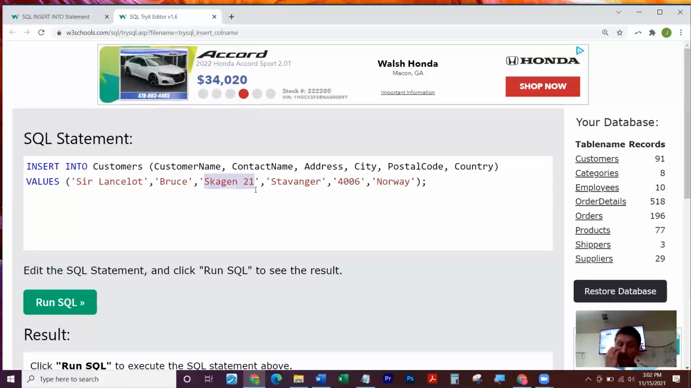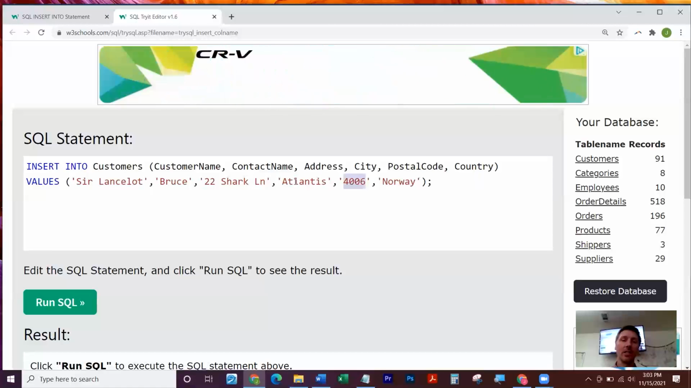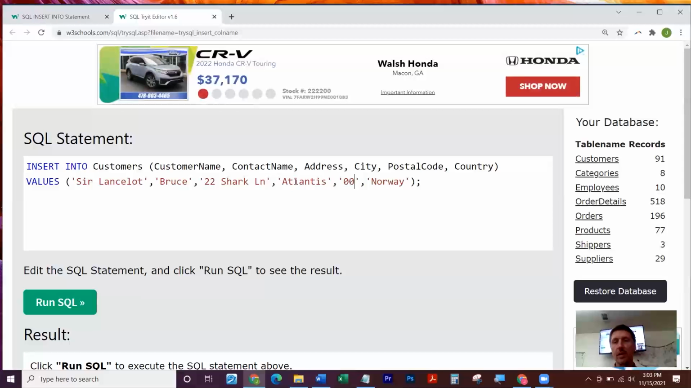So his address is going to be 22 Shark Lane. All right. What city does he live in? I was thinking Atlantis. So the lost city of Atlantis, the zip code there is, I happen to know this because I've visited before, just 5 zeros. And then what country is Atlantis in? It's in the ocean, Bermuda. Okay, we'll make it Bermuda. All right, here we go. Let's insert this into the record so it's there for everyone to see.